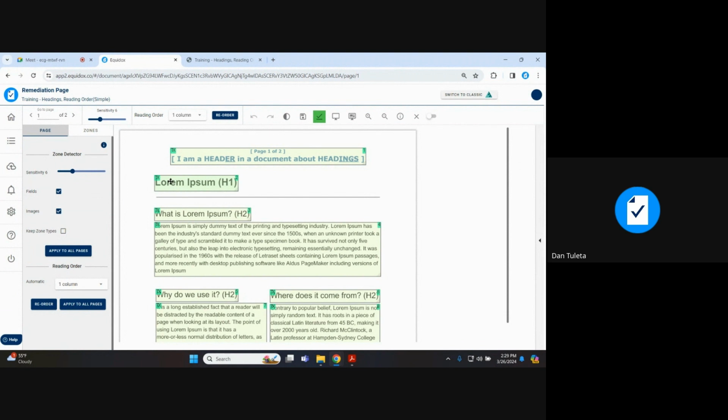So with this document, as we know, there's no existing tag structure. Nothing came in with this document except the fact that Equidox sees that there is text on this page, and that's why it's drawn these reading zones for us. But by default, all of these reading zones are just set as text zones. So you can see everything in the upper left-hand corner says TX, and everything in the upper right-hand corner has a number indicating the reading order.